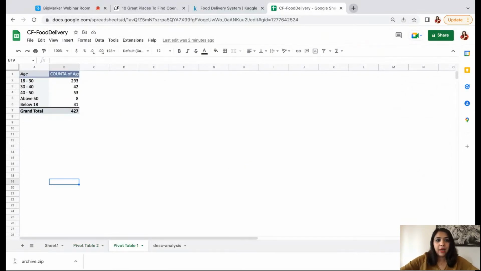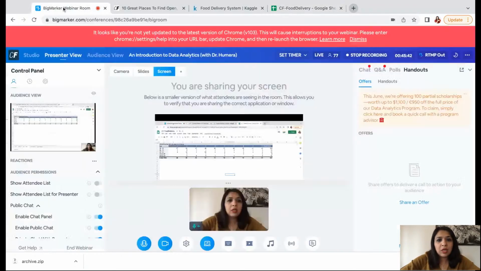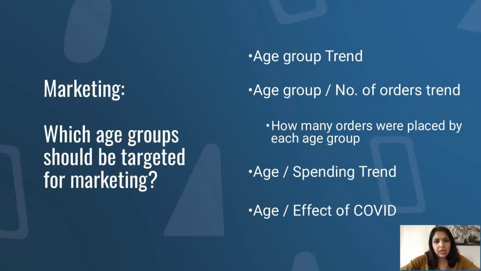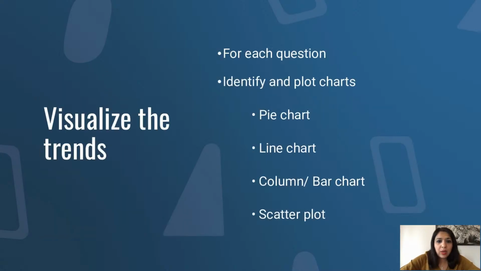So far, so good. But looking at these huge tables may be a good idea for data analysts, but it might not be a very good idea for your target audience. They might not be number or tech savvy people. They may want to see some visuals. So this brings me to the last part of this pipeline, which is data visualization and storytelling. So it's very important that you represent your questions in a form which is easy to visualize.